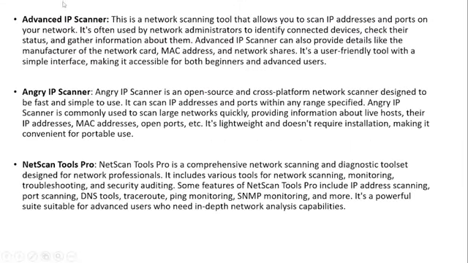Hello everyone. Today we are going to discuss a tool called network scanning. Network scanning, basically there are many tools that we can use to scan the network.